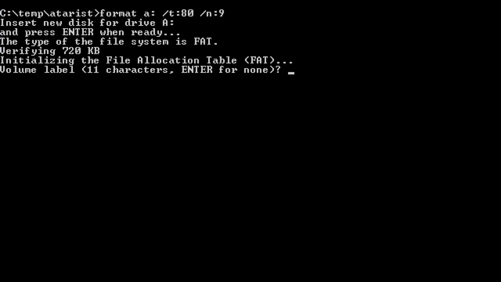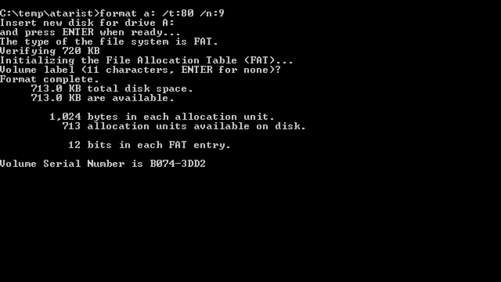Okay, done. I don't care about the volume label, so I'll hit enter again. And now we have a formatted 720 kilobyte disk that'll work both on the PC and the ST. I press, I don't want to format another disk. So what we need to do next is actually put something on the disk. We're going to transfer a file across.